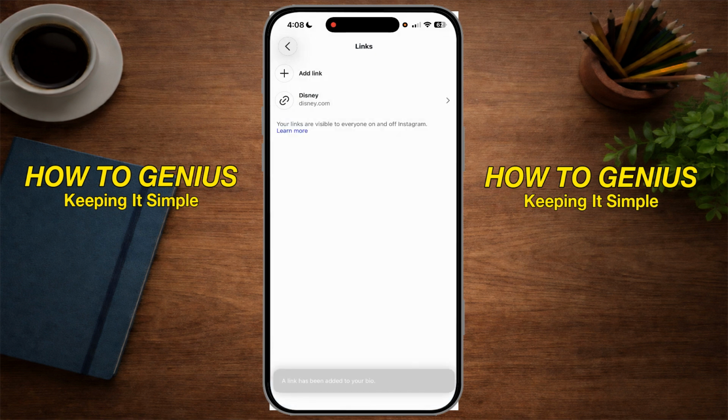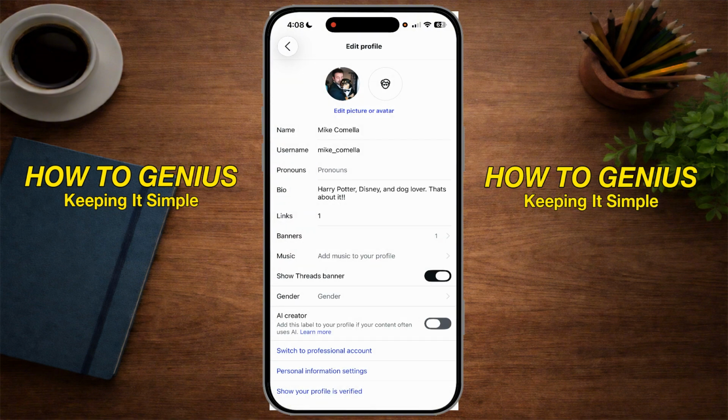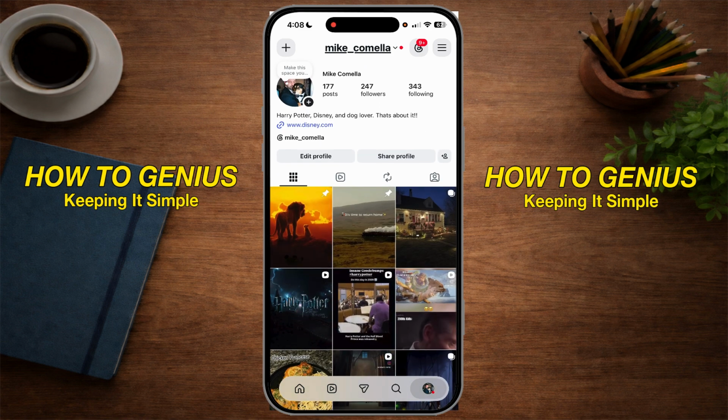It's going to take a couple seconds, and then that link, as you see, the name is there and then the link is there as well. And then once you go back to your profile, now the link is there.